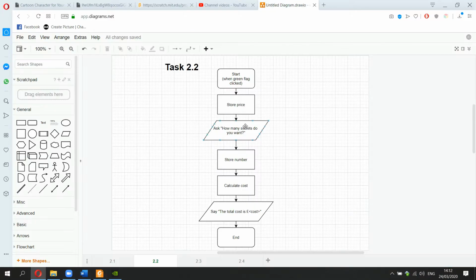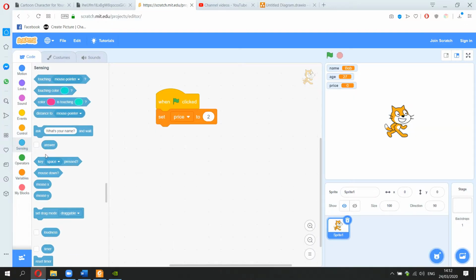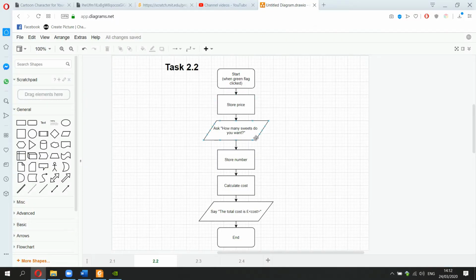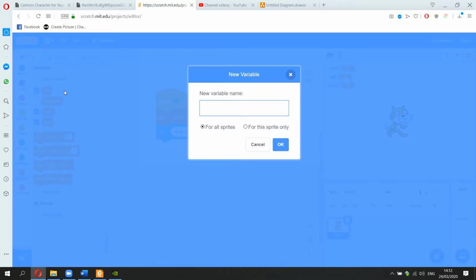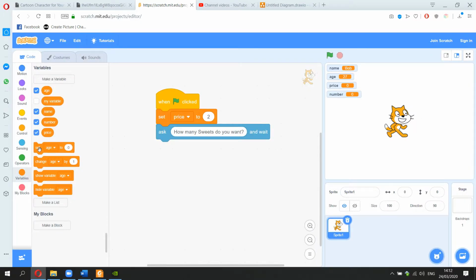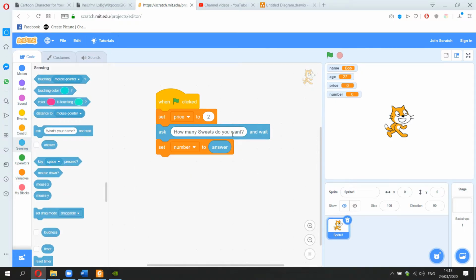And then the next step, I want to ask, how many sweets do you want? So remember, the ask block is in sensing. Ask, what's your name? No, we want to know how many sweets do you want? And then if I want to store that number, so I've called it number here. So I need another variable called number. You could call it number of sweets to make it more clear. And then I set the number to whatever they have typed in, whatever their answer was to that question.